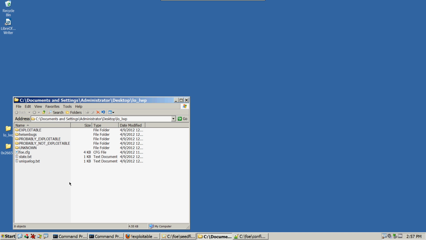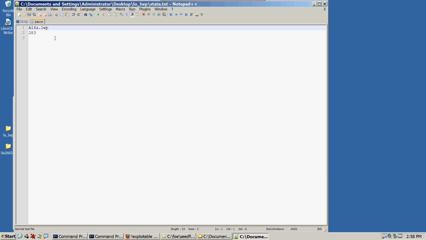For the Heisenbugs folder, those are crashes that happened with the application, but when the debugger was attached, it did not crash. So in most cases, you can just ignore the Heisenbugs. Then we got a copy of the config file. We got the state file. This is just the seed file it was on and the iteration it was on. That way you can start where you left off if you need to stop your fuzzing run.